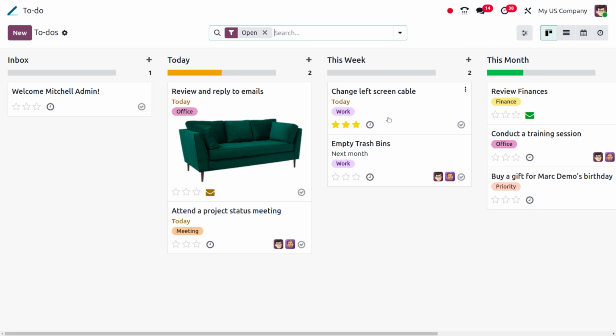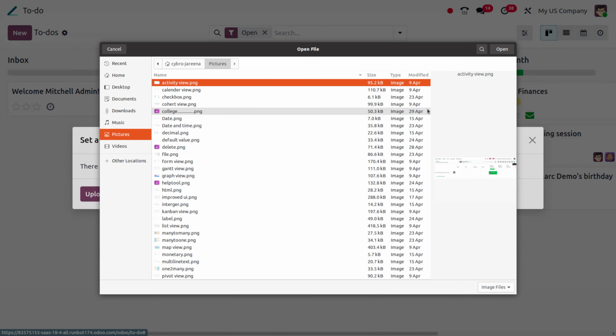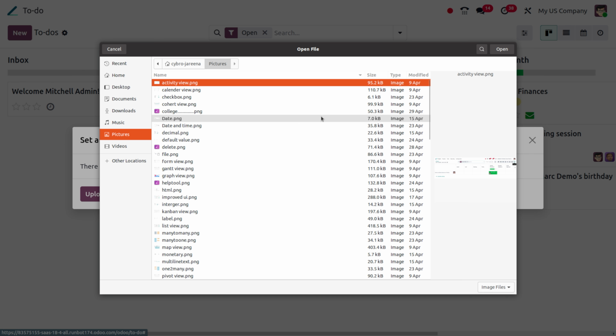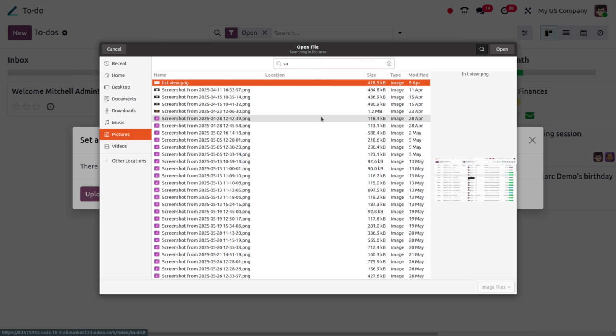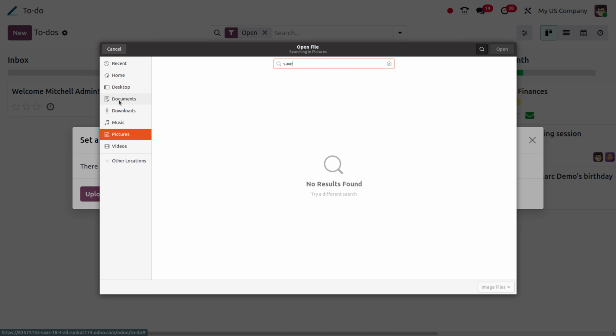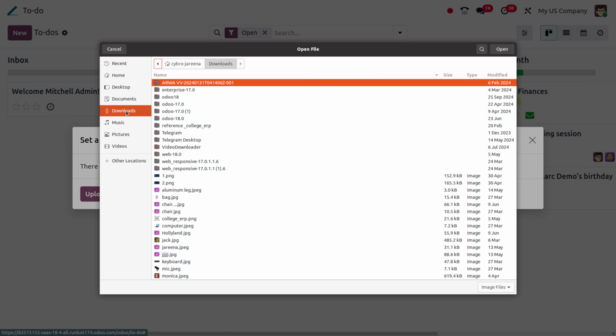I just want to set a cover image for this Todo, where you can find the three dots over here. You can choose the drop-down menu, and from there you can find Set Cover Image. This will direct you to open the file, and you can choose the file from where you can choose the image. So I just need to set the image.